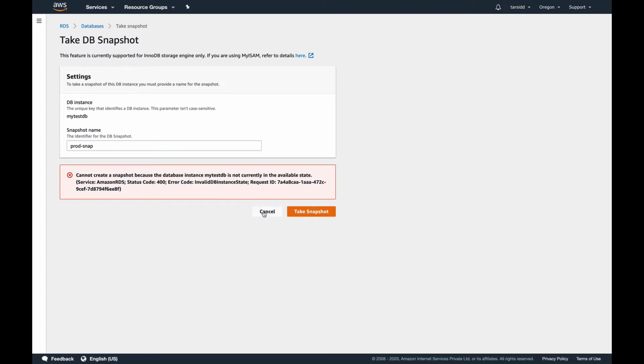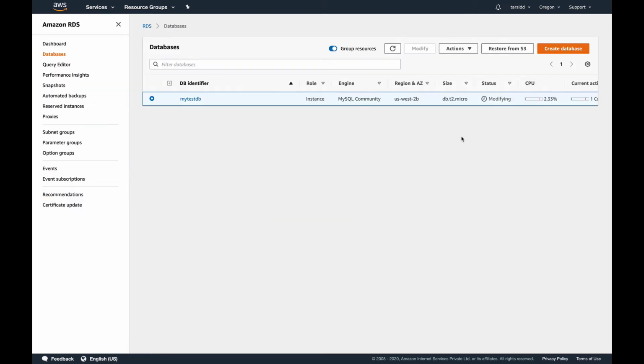Okay, so it's very clear from the error message that my status is not available. I just created this RDS instance, so it was not yet available. So this is a good exam question basically. You cannot do anything on RDS unless the state is available. So I'm going to pause this video and come back when my state is available.